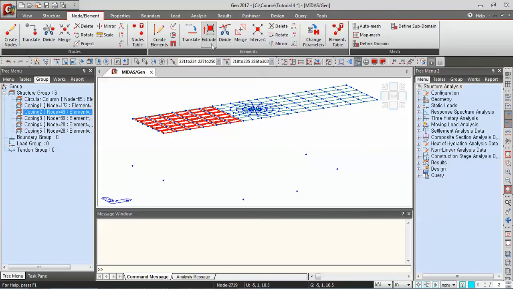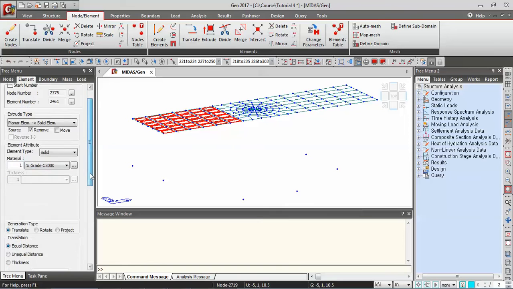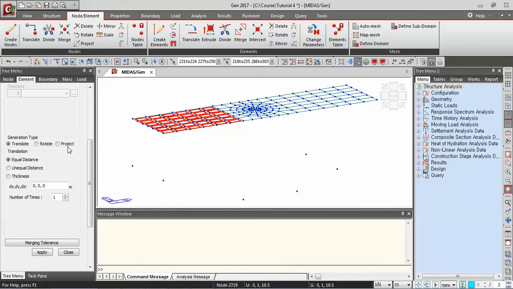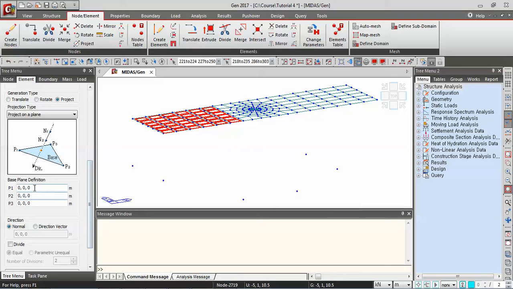Next, we will extrude coping 2, this group, particular group, extrude elements. This is planar to solid. Make sure extrude type is planar to solid element. Check on remove. Solid, yung element type. Material is 1. Generation type, instead of translate, we'll project it. And projection type is project on a plane. And after clicking, we will be clicking P1.